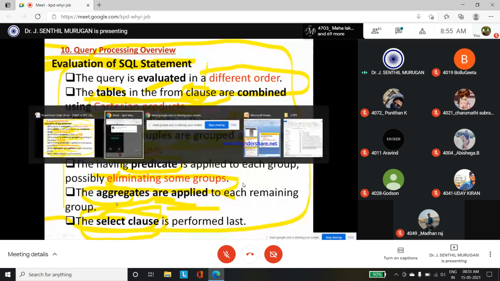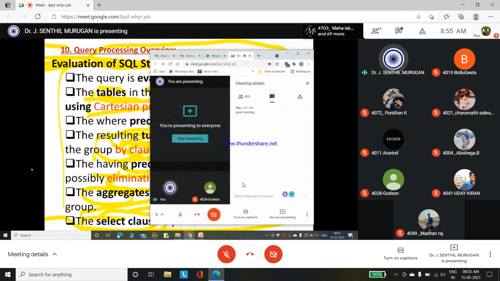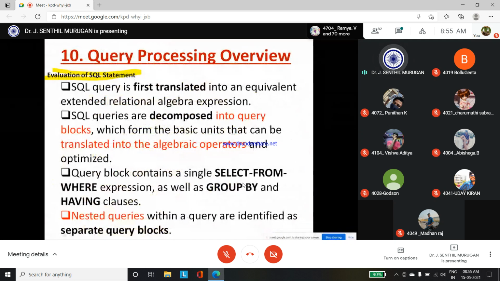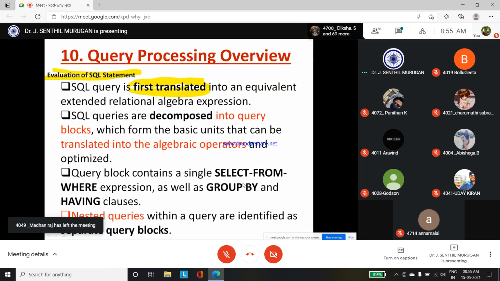Okay, since we are using the select class, we are going to check whether the SQL statement is first translated. First we are going to translate. How are we going to translate? Based on an algebraic expression. We are going to translate that first query into a relational algebra expression. After translating, we are going to decompose.